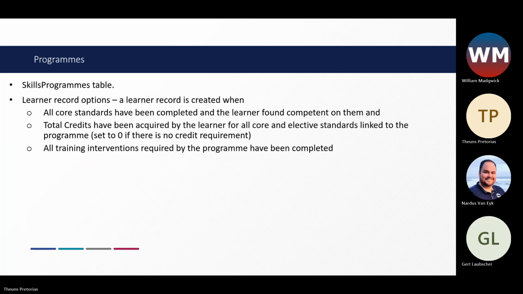Okay? And all the training interventions required by the program have been completed. Okay, so it's a bit of a mouthful. There is a setting that says the program will only be created if it's linked to your job profile. That setting is also activated for ARM. It's not a well-known setting, but it is a setting.